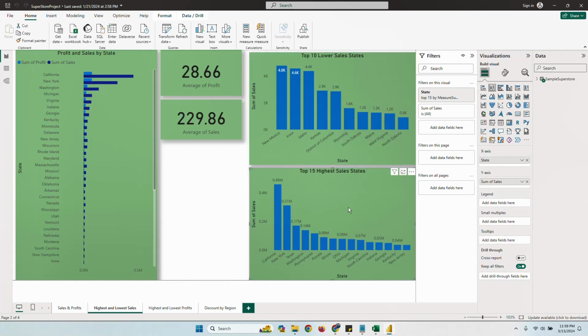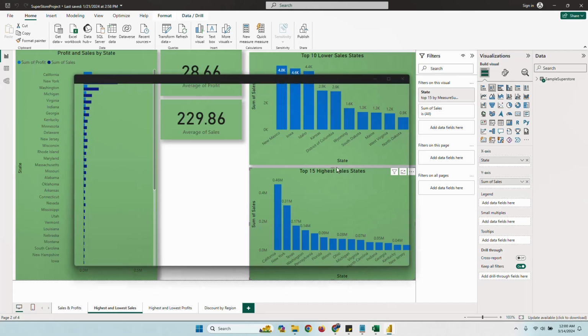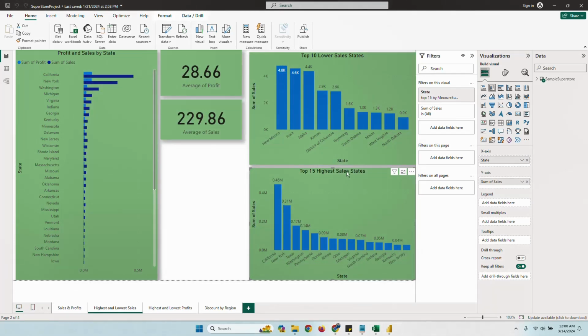So if you go to this chart, it's based on sum of sales for the states, sum of sales by the states as well. You can see that this one is the top 15 highest sales. So which one is the top one? California is the top one. This state has the top sales, and this one is the lower sales amount from the states. New Mexico has the lower sales amount, and you can see that California has the highest sales amount.